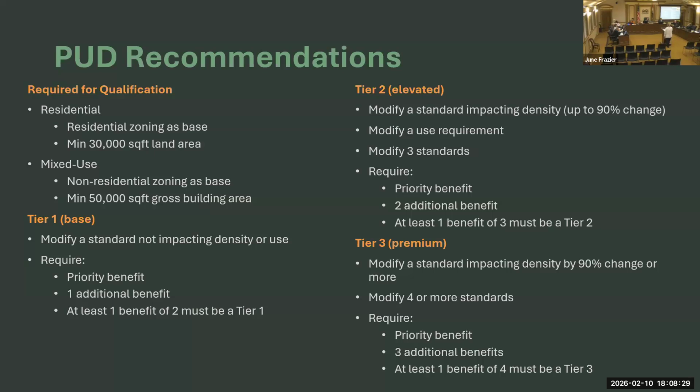If you go up to a tier 2, now you're slightly elevated. So now you're modifying standards that impact your density, up to a 90% change. Looking at past projects, we had anywhere from essentially a 20% change, so their setback was being reduced by 20%, or their floor area ratio was being increased. So once we start impacting density, this might be they want to have 4 stories where they're only allowed 3 in the base zoning district. That's increasing their density or their floor area ratio.